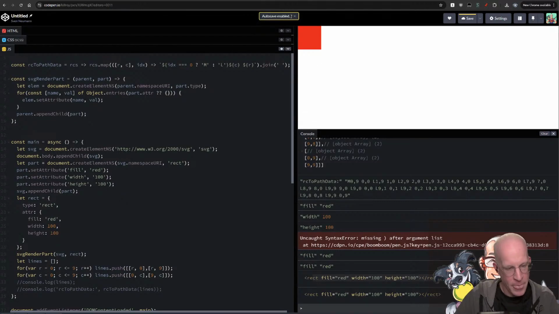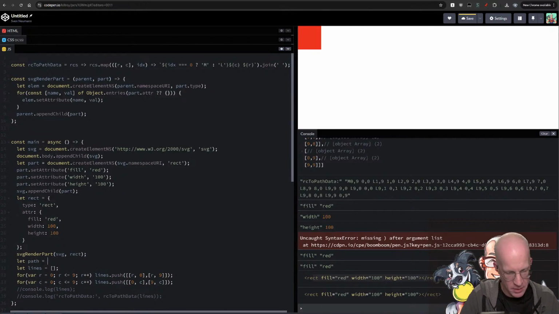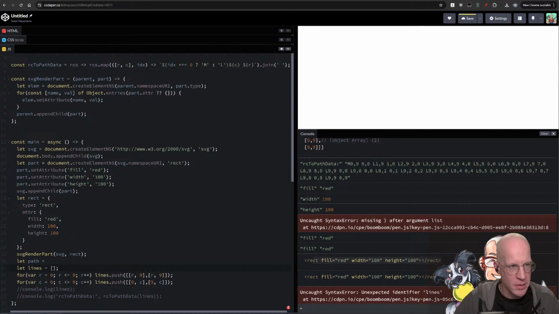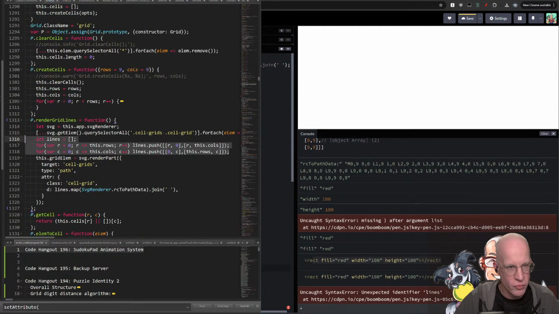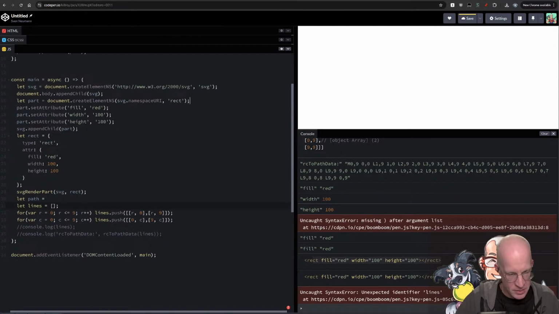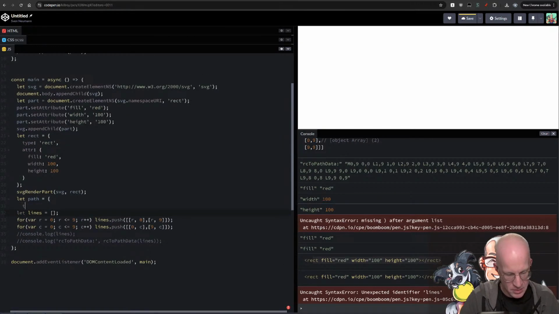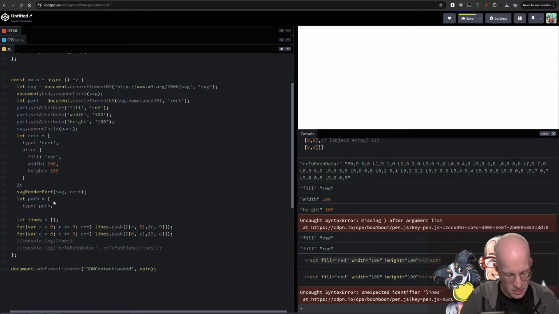All right. So we want to be able to do something more complex than that as well. So we'll do something similar. We'll do something like let path equals, and this is, what kind of element is it? It's a path element. Yeah, okay. So we'll do this, type, path, right?